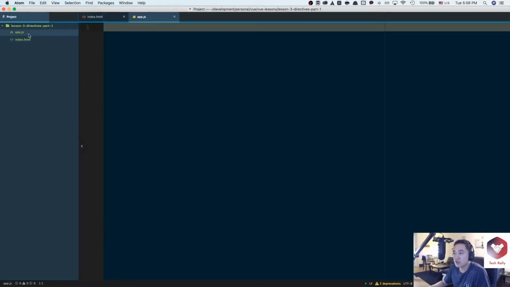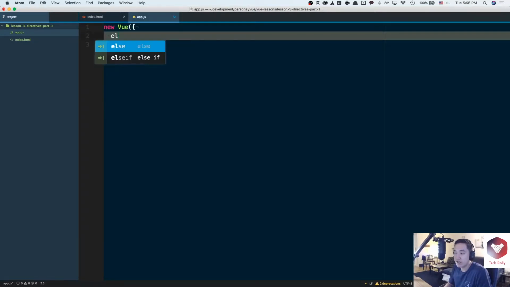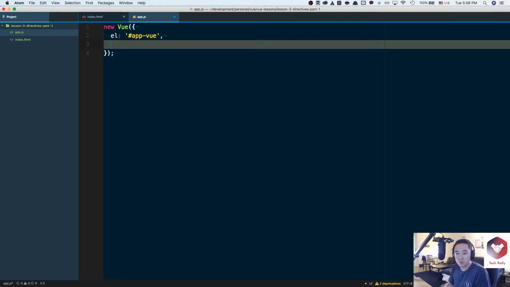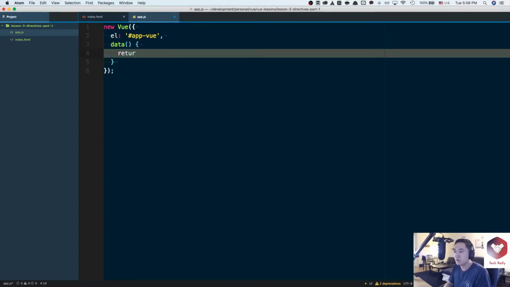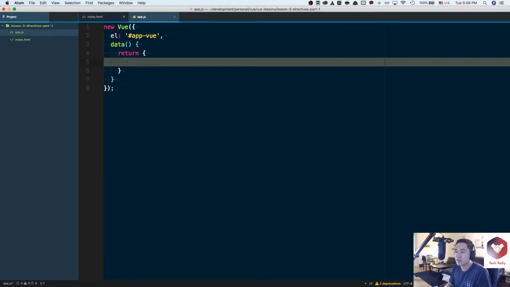Now let's go back to our JavaScript code, and it's just an empty file, but like the lesson before, we need to create a Vue instance. We do that by creating a new Vue, and then we create an el key and point it to the ID of the root element, which is app_vue, and then we'll add more data to our instance, and here we'll return some kind of data set. So for our purpose and example, I'll create a variable called if_boolean and set it to true.